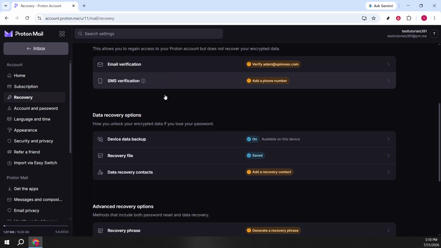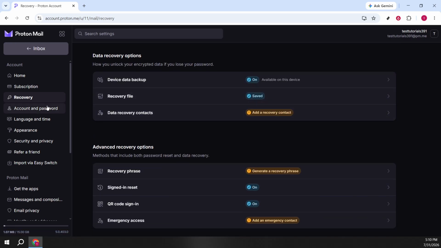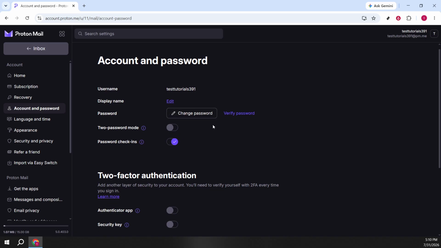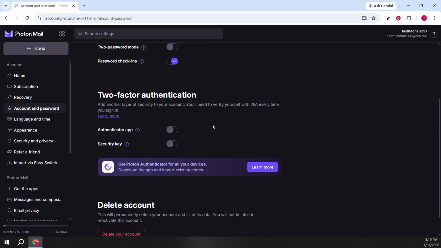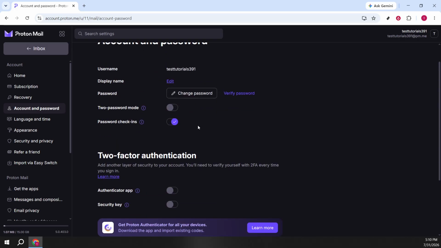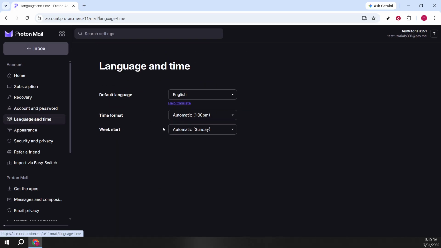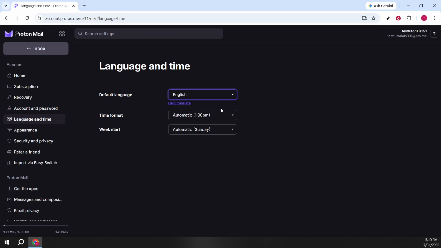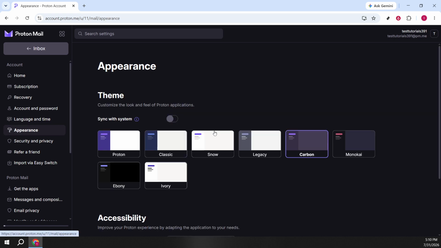accurate and stored securely. In account and password, you can update your login details and check active sessions. Use a unique, strong password and keep an eye on devices with access. Language and time lets you adjust your interface language, time zone, and regional formats so dates and times display correctly for you. Appearance is where you set the theme, layout density, and conversation view.